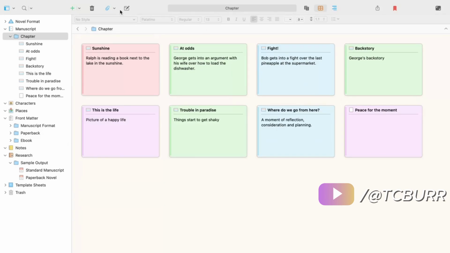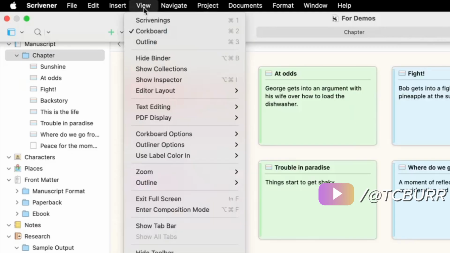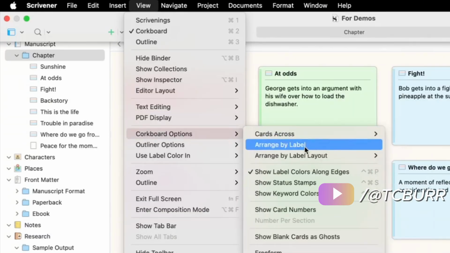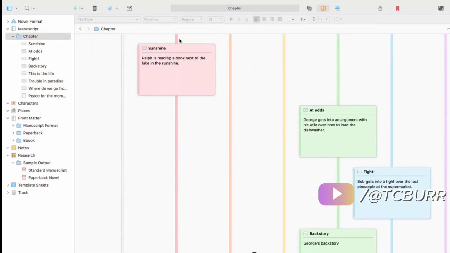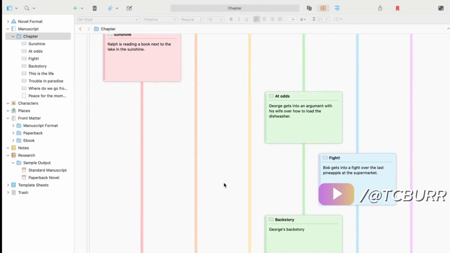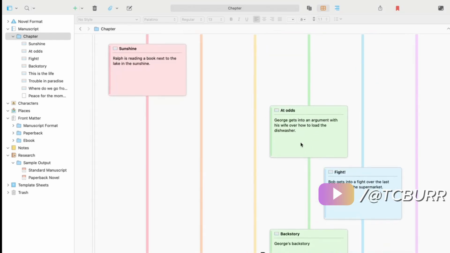But one of the cool things that you can do is actually change the view to see storyline by character point of view. To get there, you would go to View, and since we're in the corkboard options, go down to Arrange by Label. When you do this, you'll see these labels are represented here as columns. And each of these, remember, is a character point of view for this example. So if you follow this green line, for example, you can see George's storyline going through. And you'll also be able to see where that fits in the sequence of your outline.